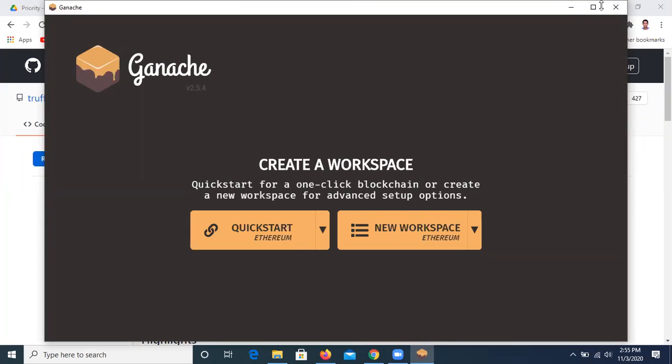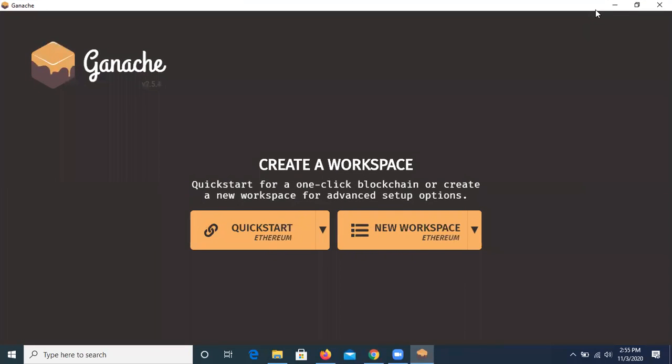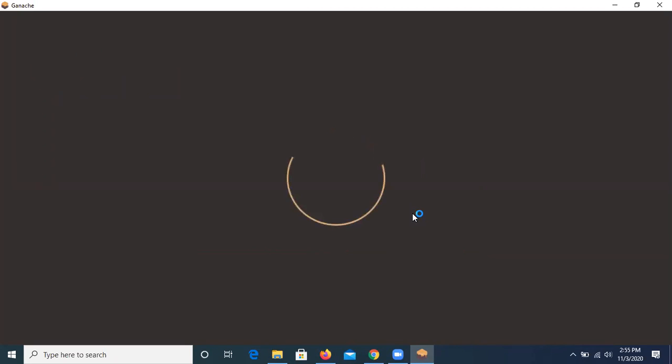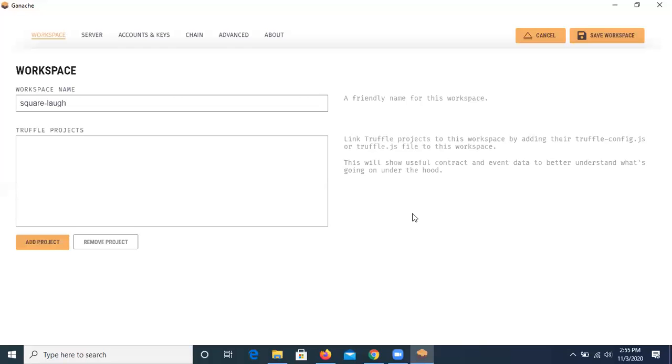When you're opening it for the first time, you will see that we have two options. Either use the quick start, in which case it will go with the default settings. If you want to change the settings, you can use the new workspace. So click on the new workspace option. It will take some time to boot up. After it is enabled, you can provide a workspace name, KBA.